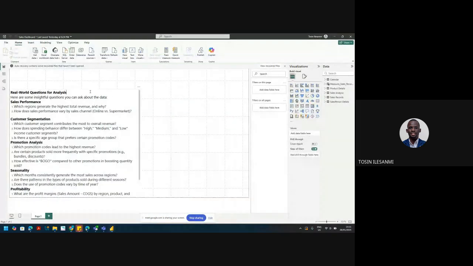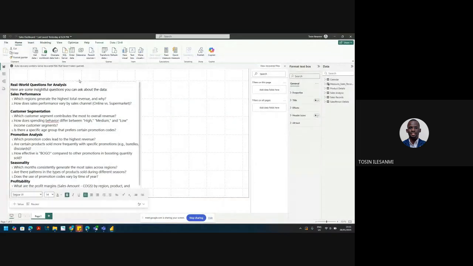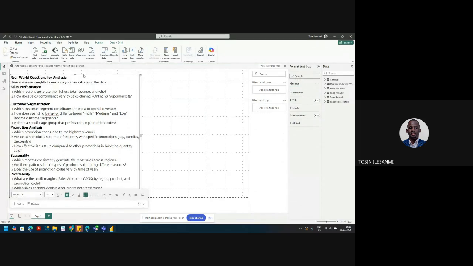Okay, so yesterday where we stopped was we wrote out some questions for analysis based on our conversation yesterday. We created our measures table, and we wrote out some questions for analysis.